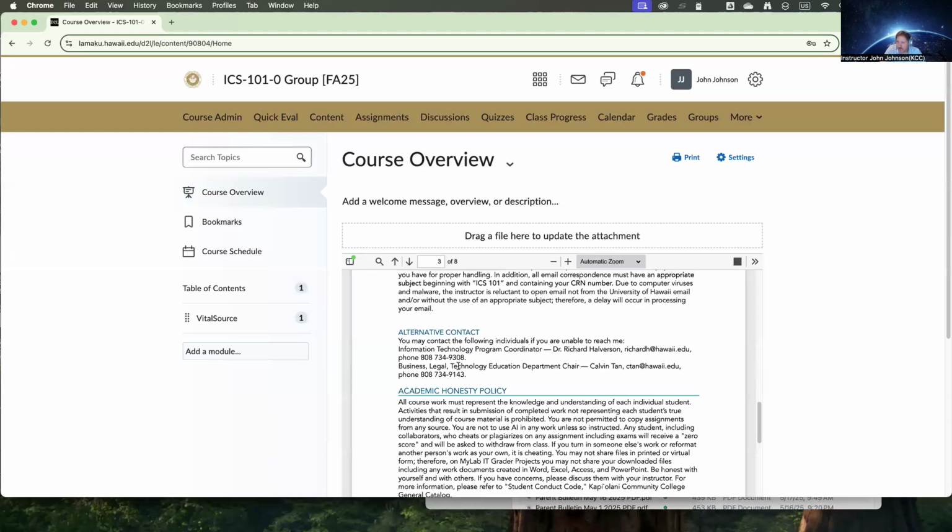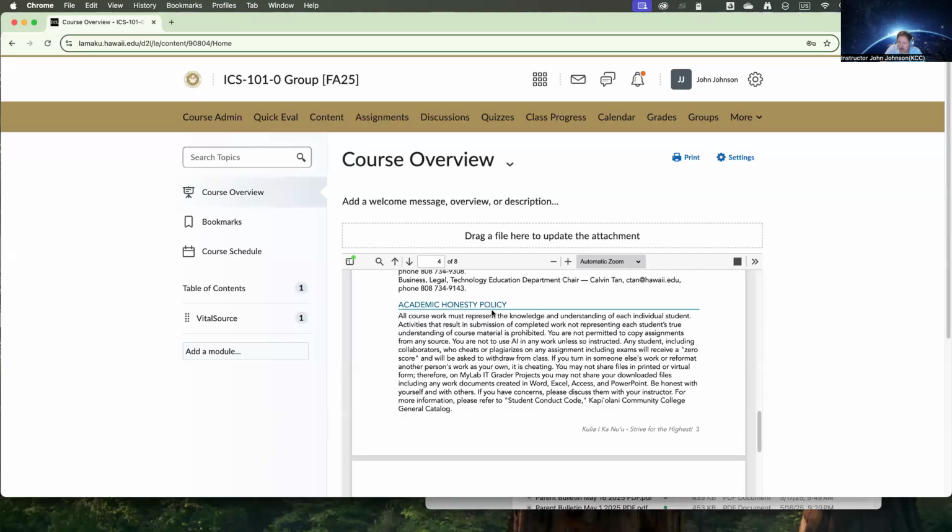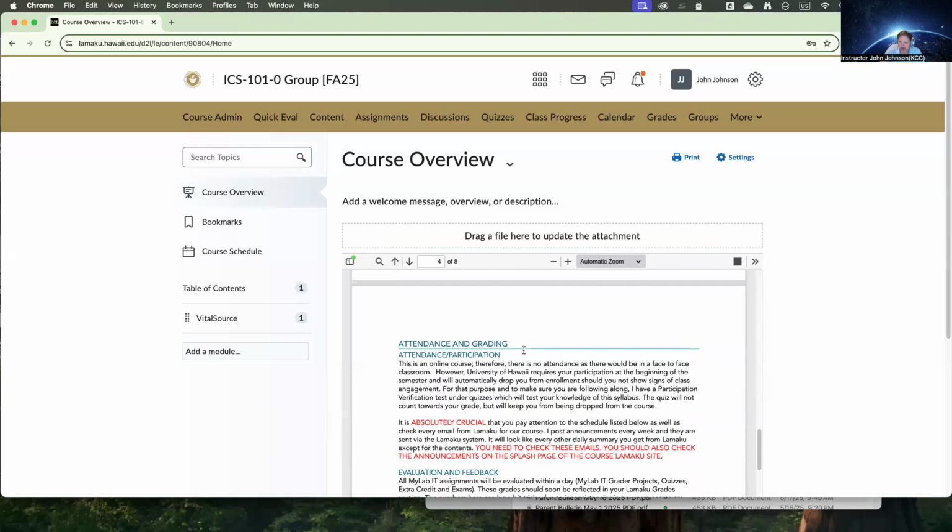Alternative contact information. Dr. Richard Halverson is the new IT program coordinator. Calvin Tan is our department chair. So if you need to contact people, these are the alternative contacts. Academic honesty policy: don't cheat, don't use AI in anything that we're doing here. That's the basic understanding you can take away from that.